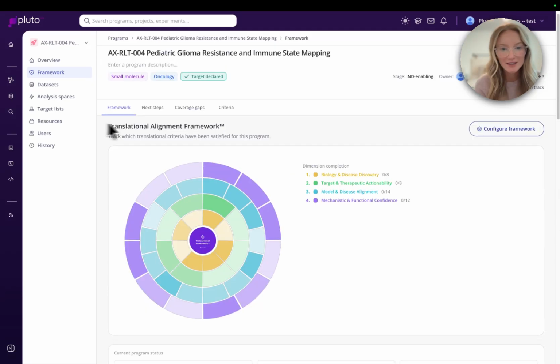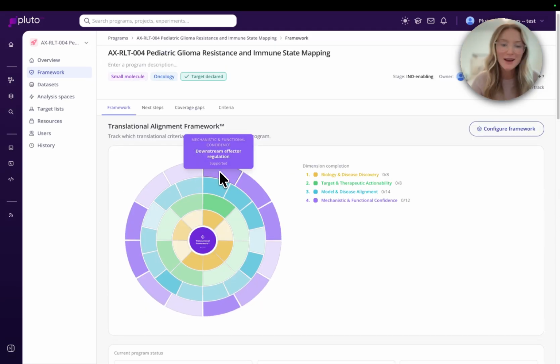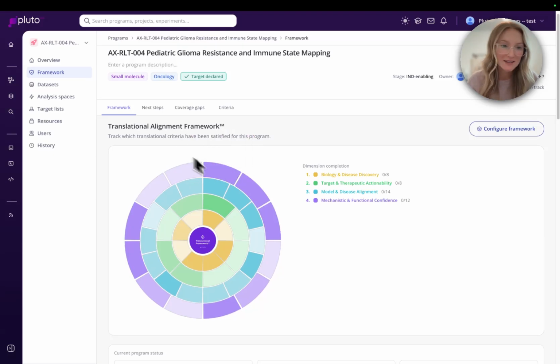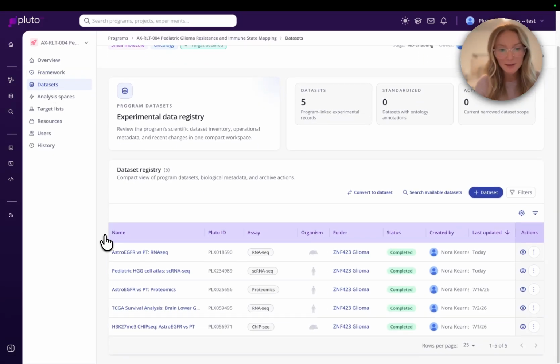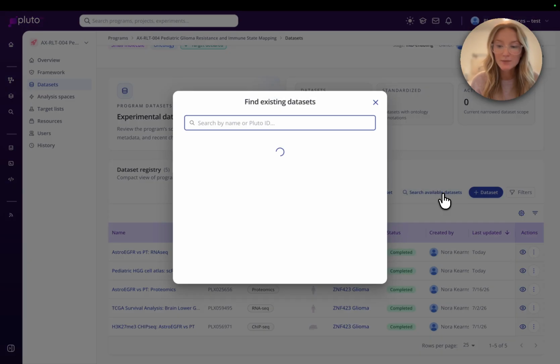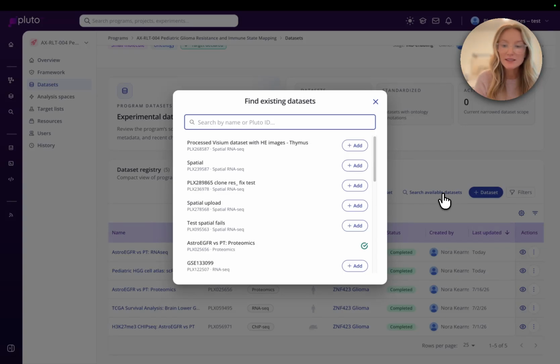Ultimately, all of these criteria are completed by uploading data and running analyses in Pluto. So every program contains an experimental dataset registry where you can import datasets from S3 or GCS, or just upload from your local device. Or you can also import from a global data commons. So these are the datasets that you want accessible across your entire organization. And then Pluto also supplies published datasets like TCGA and CCLE for you to utilize.